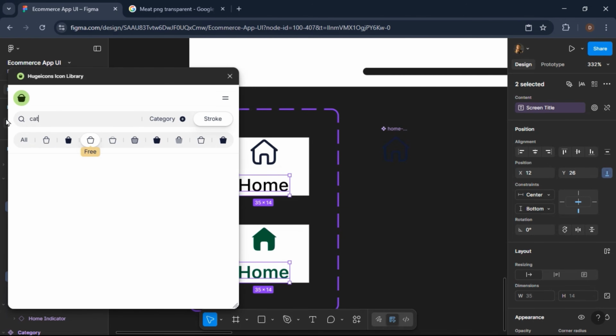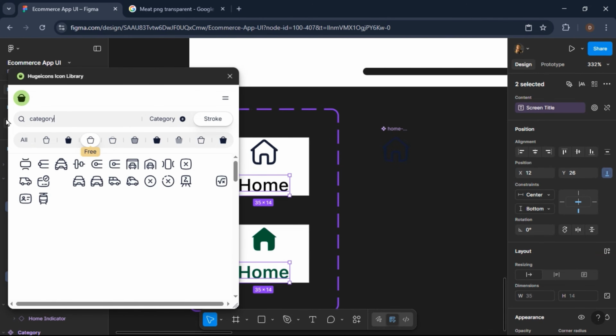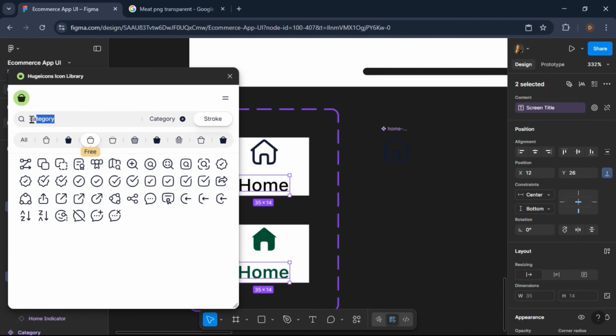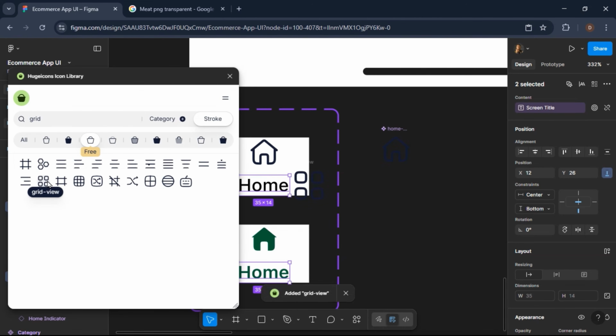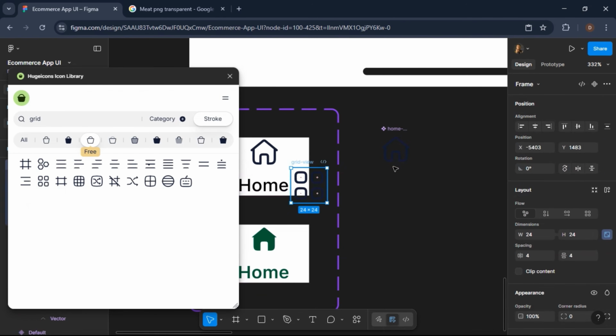Let me see if we have any category here. But let's use grid. Let's see how that will go. Alright, I think I would want us to use this. Let's just use this. I can't think of anything, so I'll just use this. But you can choose a better icon, probably if you have the time to think. So let's just push this here and make this a component.